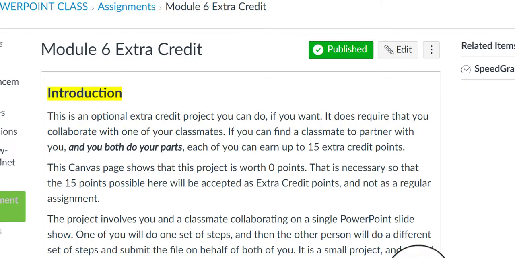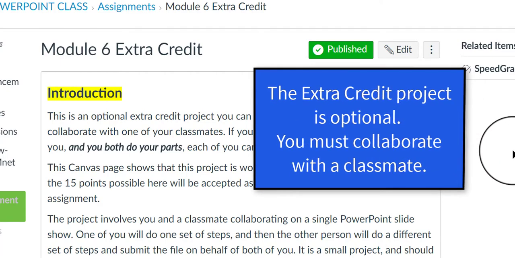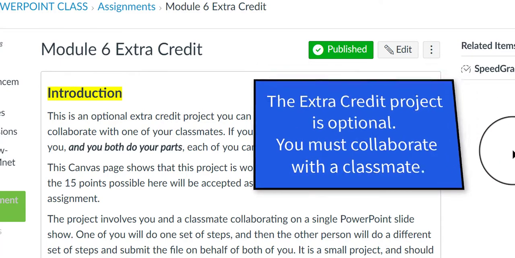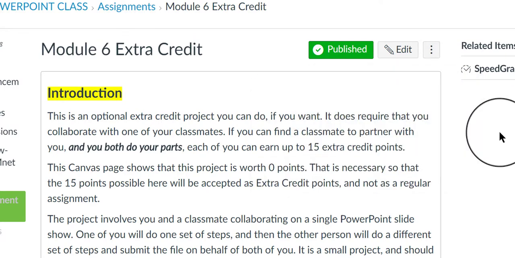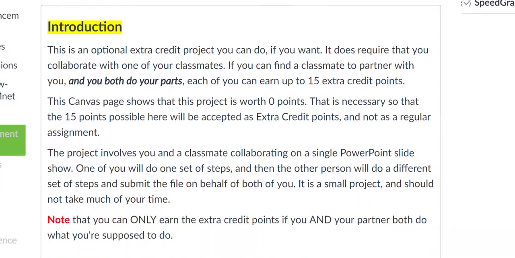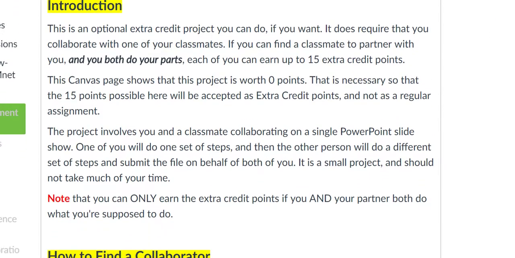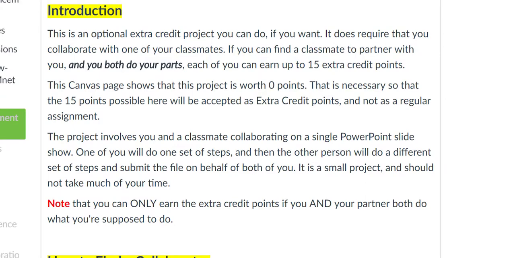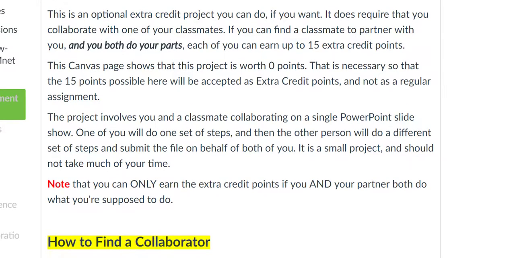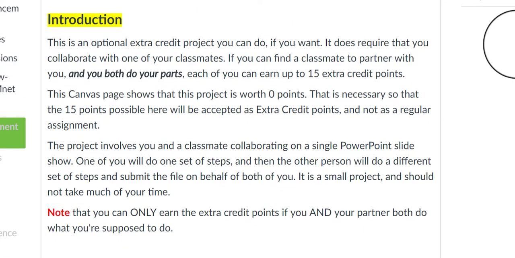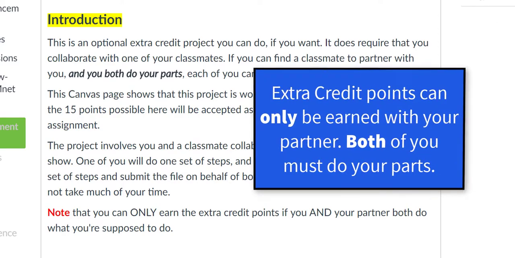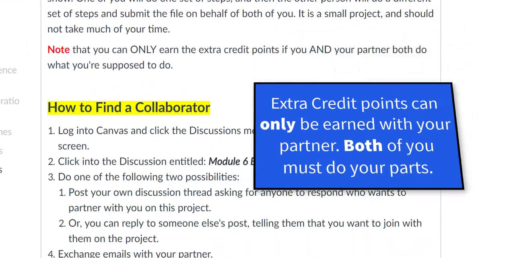Finally, the last page in Canvas for Module 6 is the optional extra credit mini project. It does require that you collaborate with one other person in your class. Now, it's important that the 2 of you work together if you want to do this extra credit. It's important that the 2 of you do your job and work together, because if one of you drops out and just blows it off, decides not to do it, then neither of you can earn the extra credit points. You both have to work together.